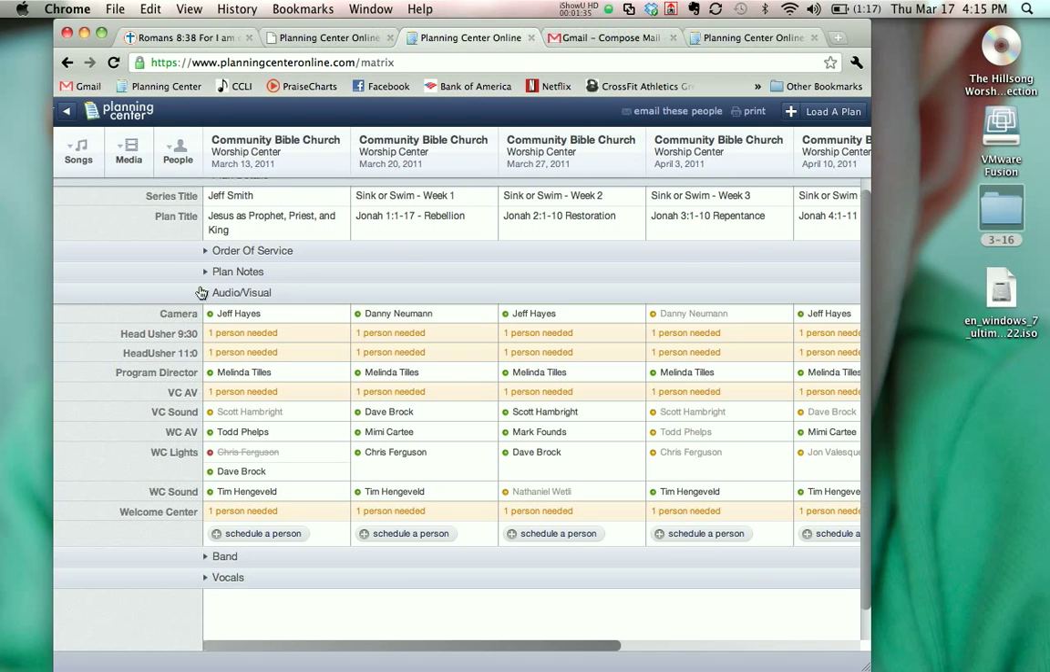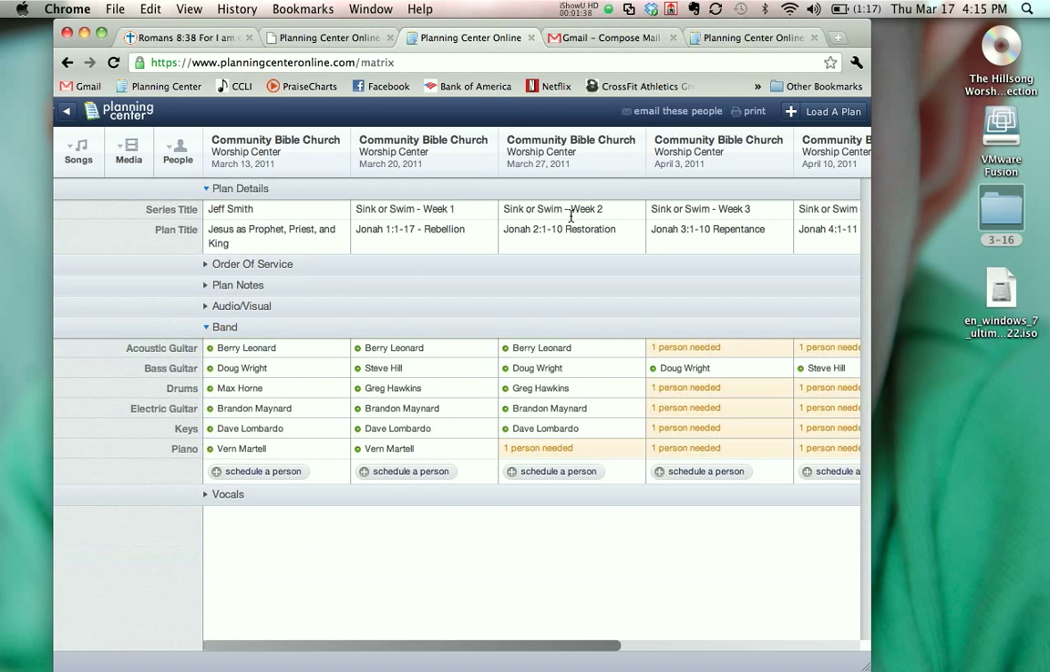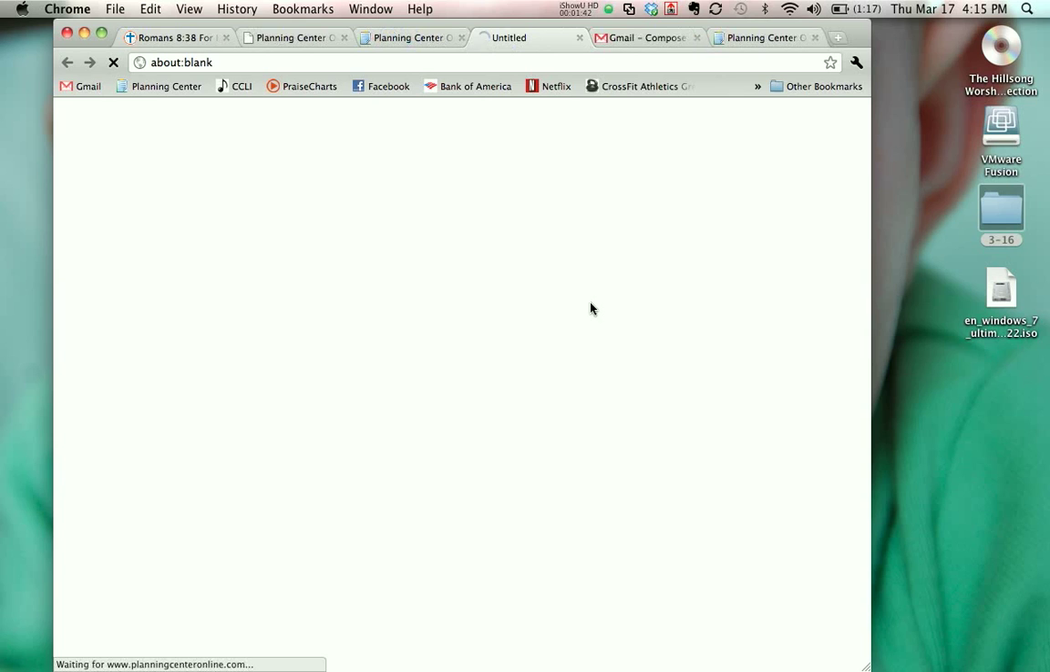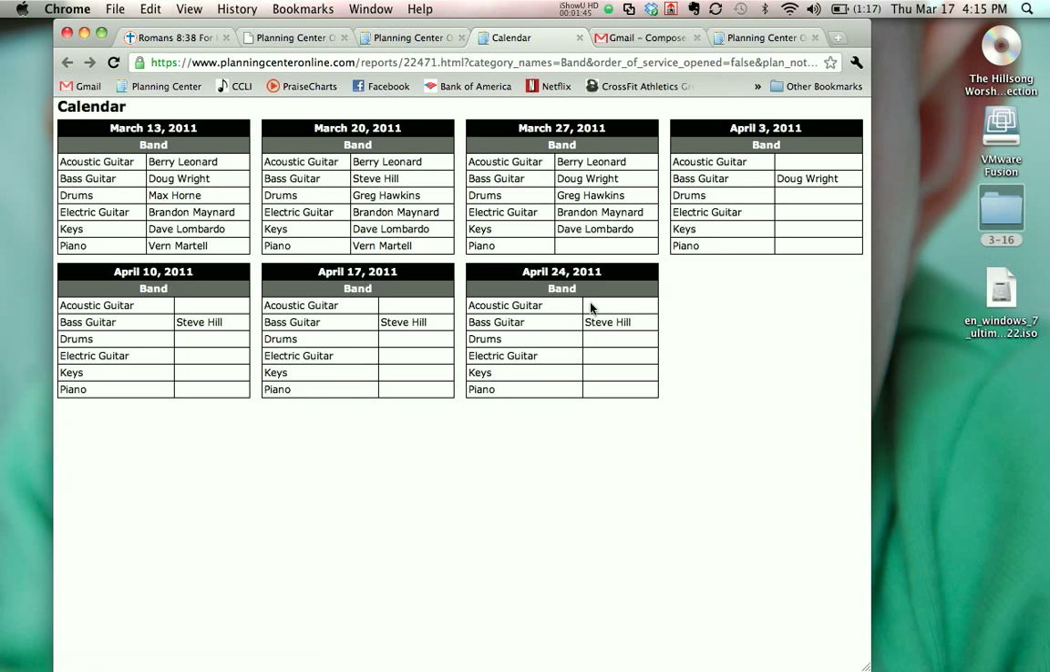Whereas let's say you wanted to do just the band, if you expand that and choose your open categories, that'll print out a schedule for the band for what you got open.